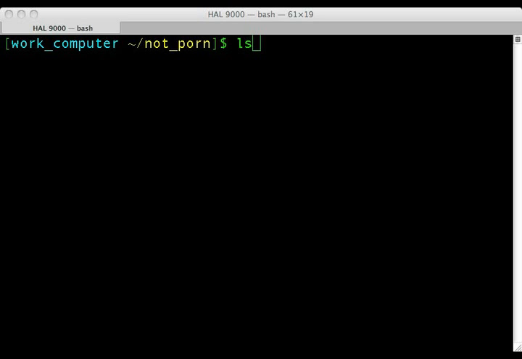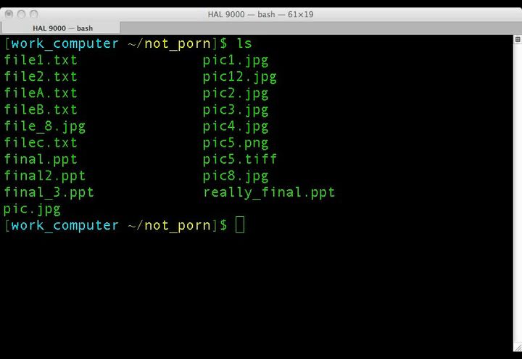As you should know, we can enter the list command, ls, to display the files and folders located in the current directory. Here are the contents of this folder. There are some images, some plain text files, and some PowerPoint slideshows.